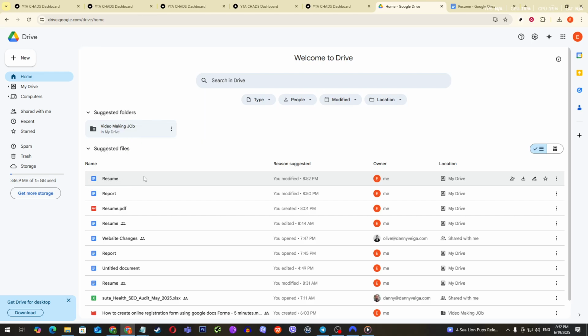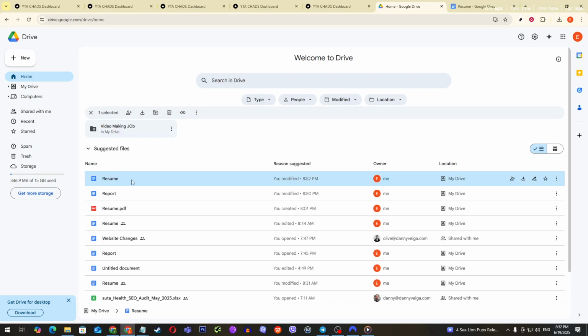And there you have it. You now know how to upload and edit PDF files using Google Drive and Google Docs. This method is not only straightforward, but also keeps everything organized in one place.